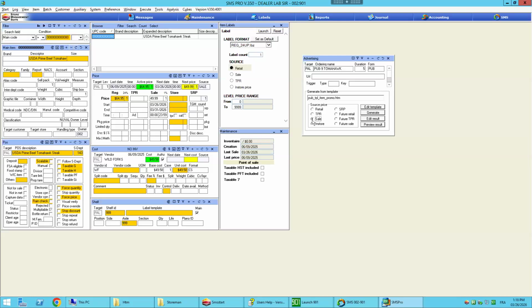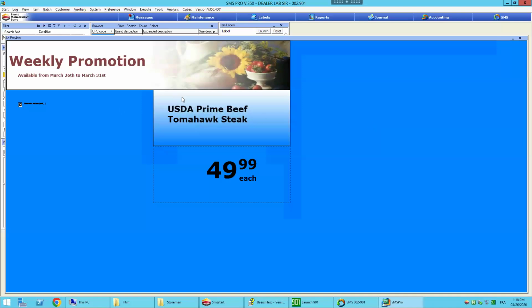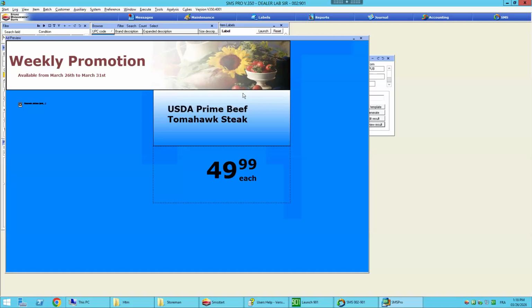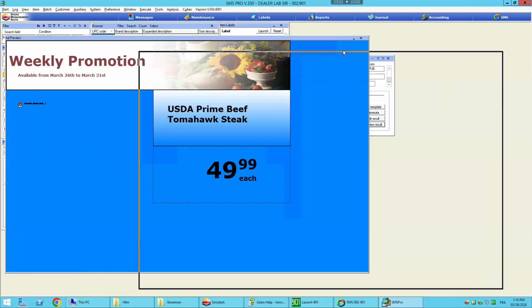I'm going to use my source price here over in the sale column. It's going to look to see if there's a promotion there. When I hit generate, you'll see that it grabbed that item. I've got that UPC code over here, and it grabbed the template that I chose. If I want to check what this created, there we go: weekly promotion available from March 26th to March 31st, which should coincide with what my promotion was.